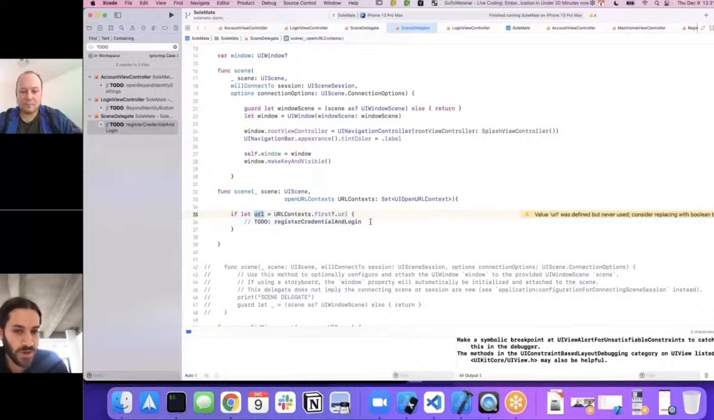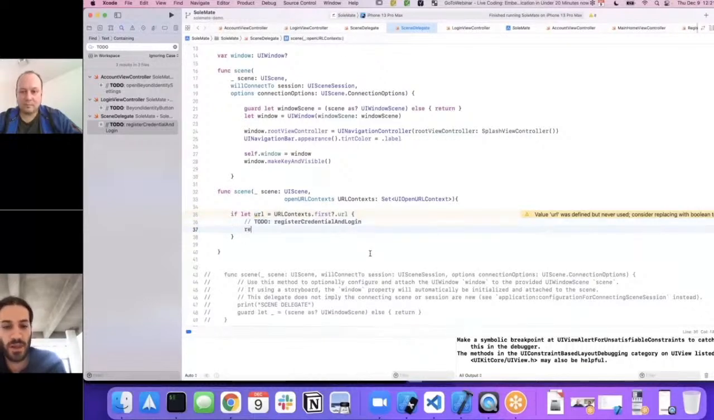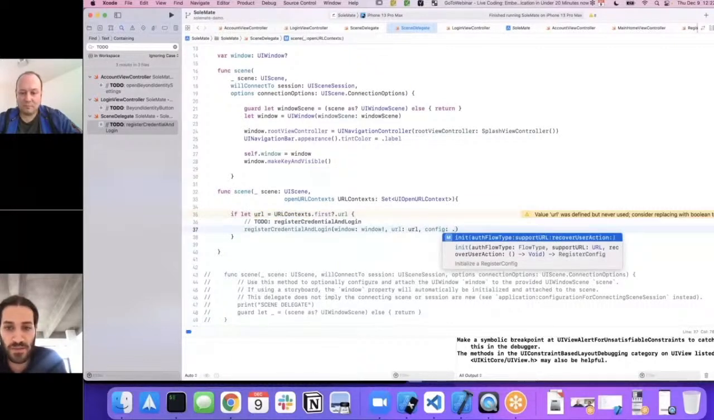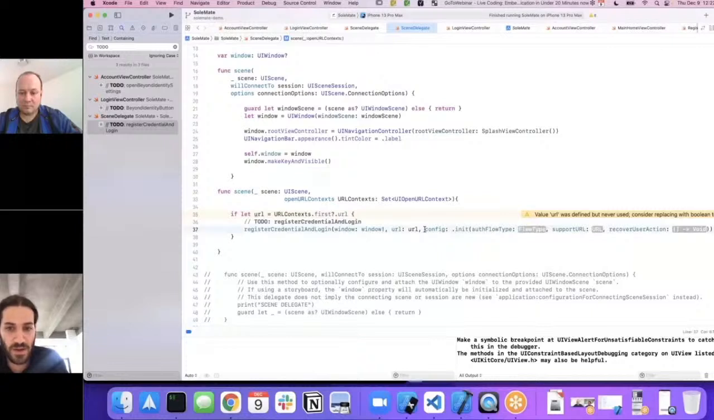So once we have that URL, it's just as simple as calling this function that we provide called register credential and login. And it takes 3 different arguments. First thing it needs is access to the window, and this is so that it can get the topmost view controller and use that to present our own view controller. We pass the URL directly into here. This is the deep linked URL. And then finally, some config we need to specify here.